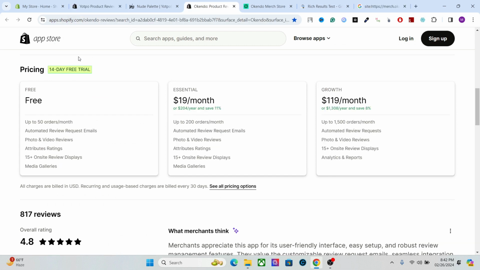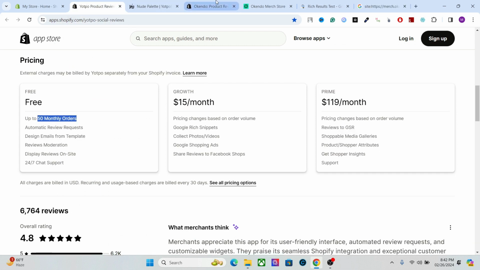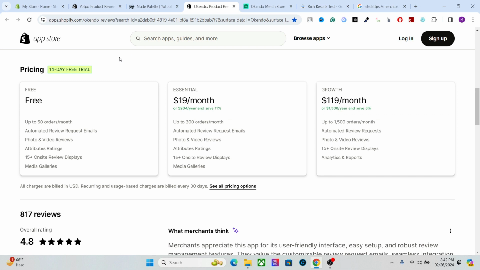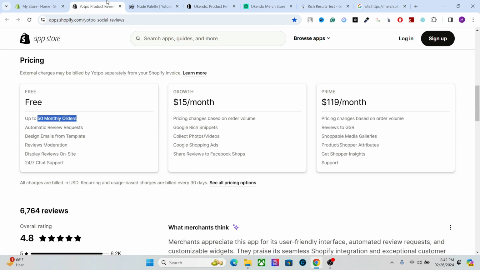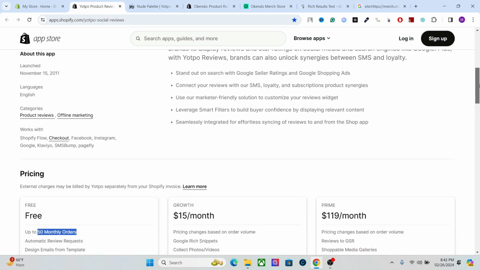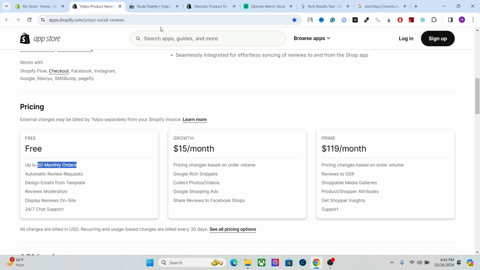So yeah, personally I will recommend these two apps, Yotpo and Okendo, and you can get 50 orders per month. This one has a 14 days free trial, and this one has a free plan as well, so you can add them in your store and get the benefit of search engine optimization for free.